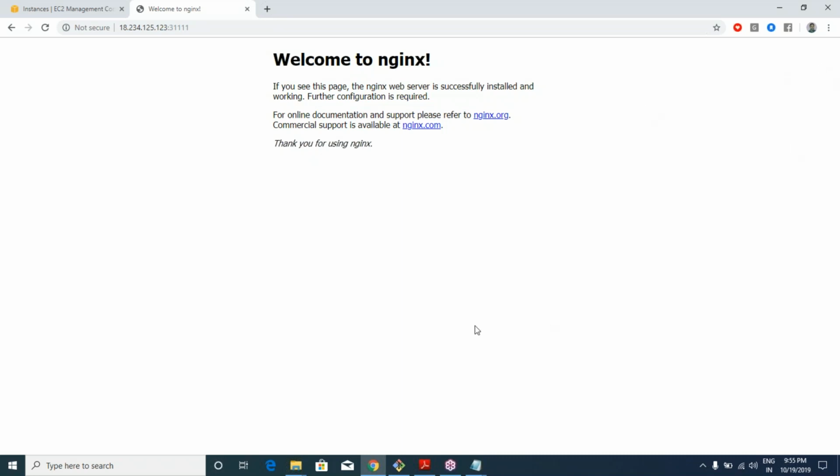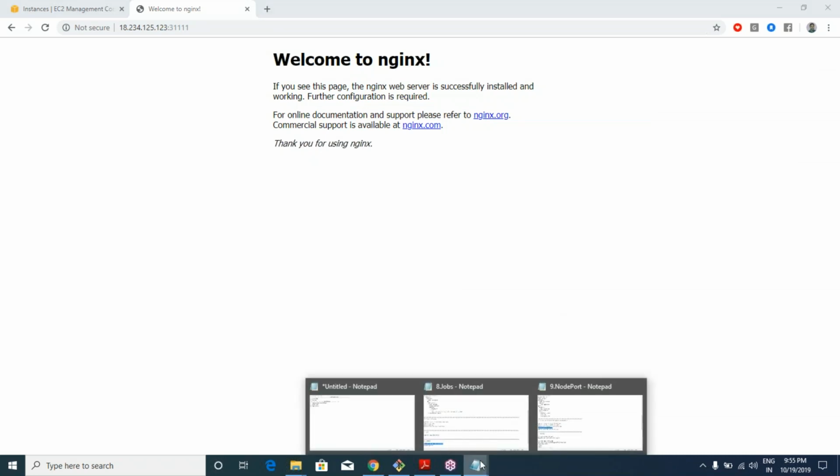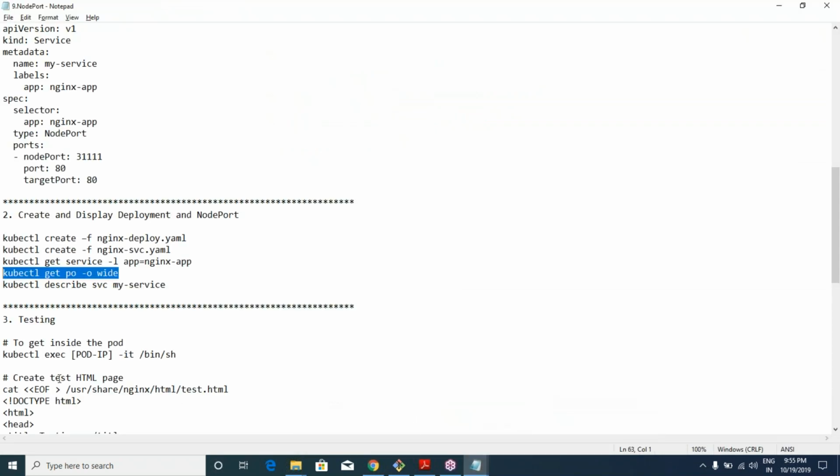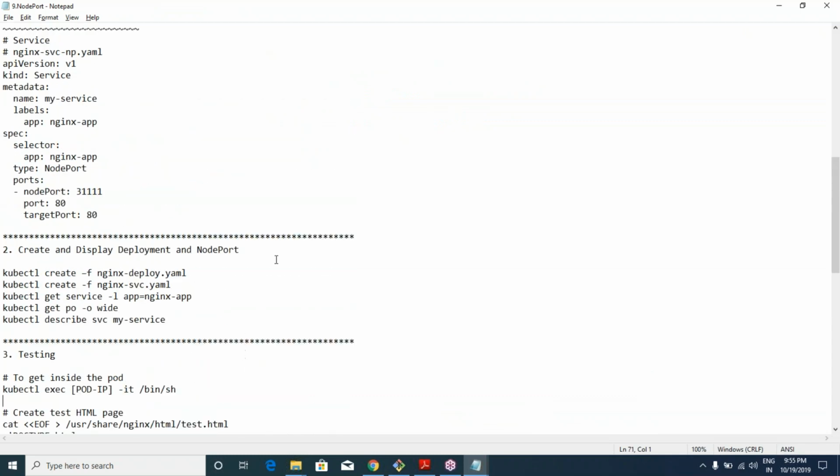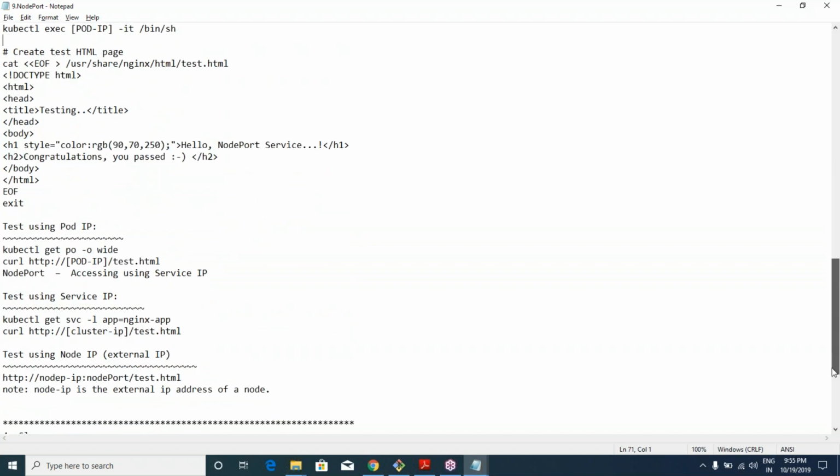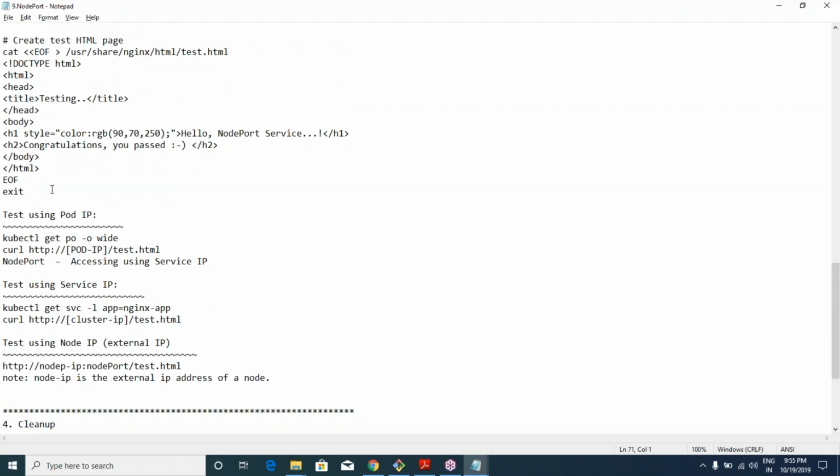Okay, so now second is the cluster IP. Here I have created one more test.html. It is up to you. If you want, you can create one more page, put it into your HTML folder in nginx, and you can see that it will be visible. You can try it out.